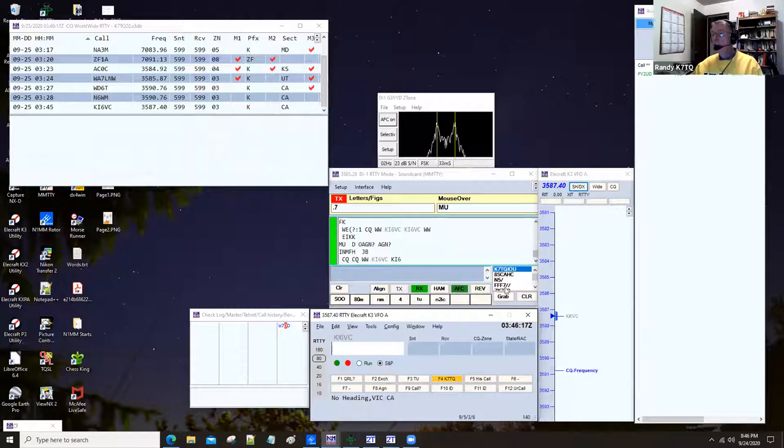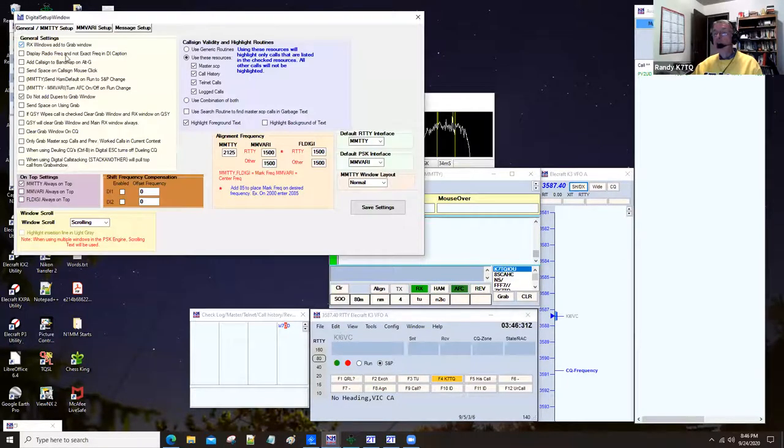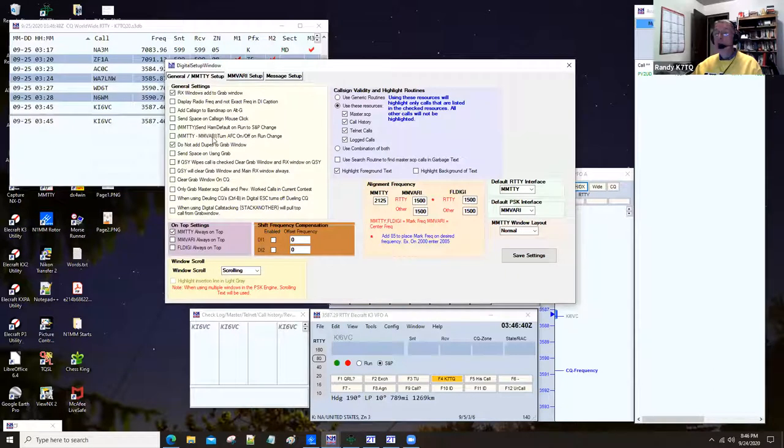Yeah. See, I've never been able to get this grab window to not have a bunch of junk in it. There's a whole bunch of settings here, all these things that would make you think that it would work well. But I've not had good luck with that. But certainly you're welcome to try that. And if it works for you, let us know.